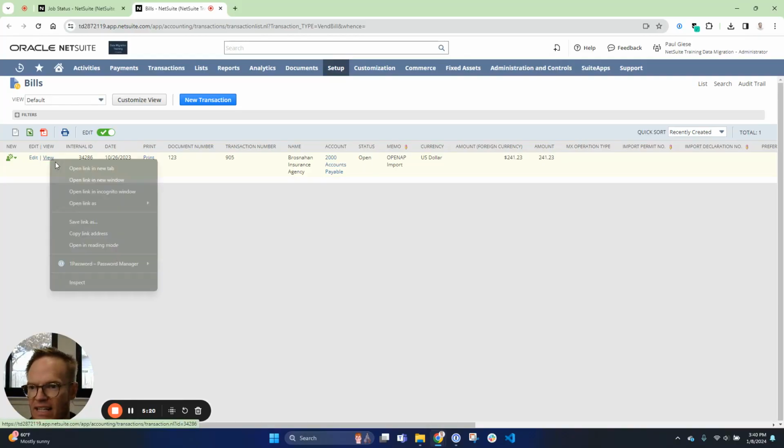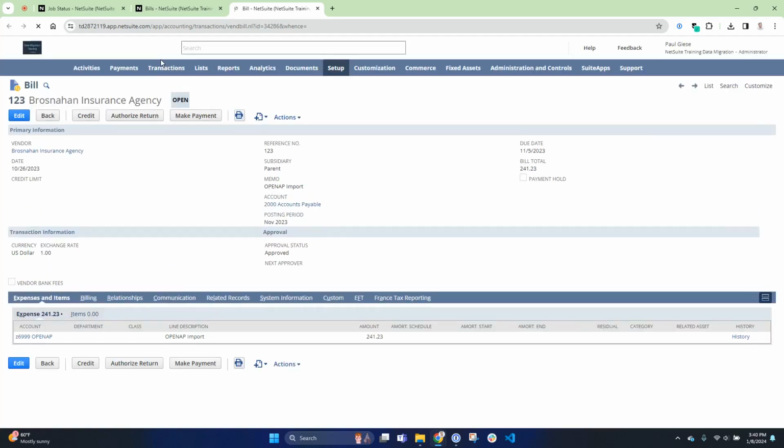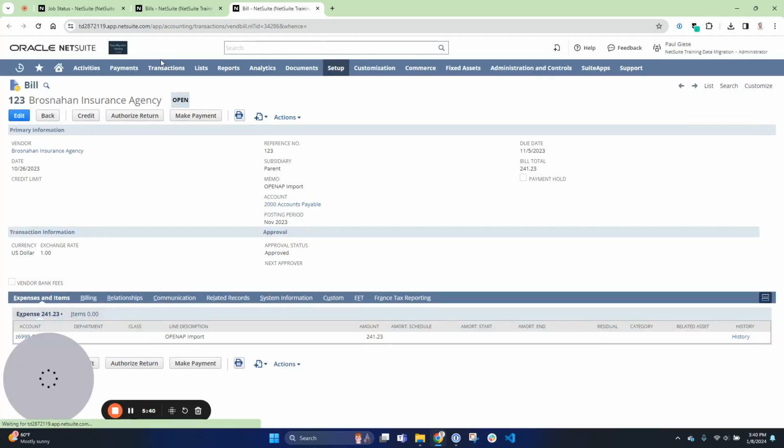Now I'm going to go ahead and click into this, and I want to make sure that my posting period is November 2023 and not October like the date. Because again, if you don't map that field, it's going to default to the natural posting period for the date. And so you can see this date is October, but the posting period is November.